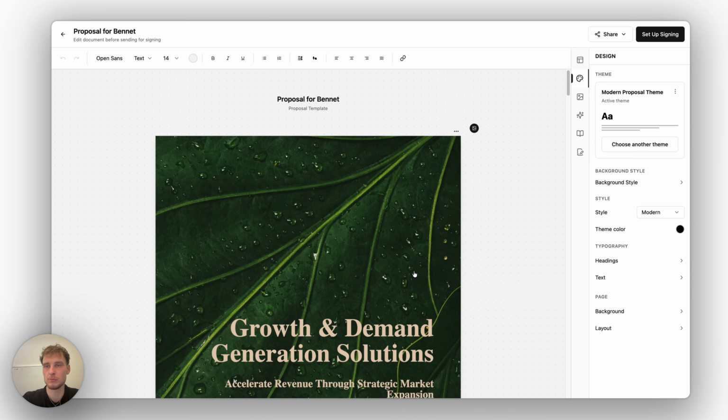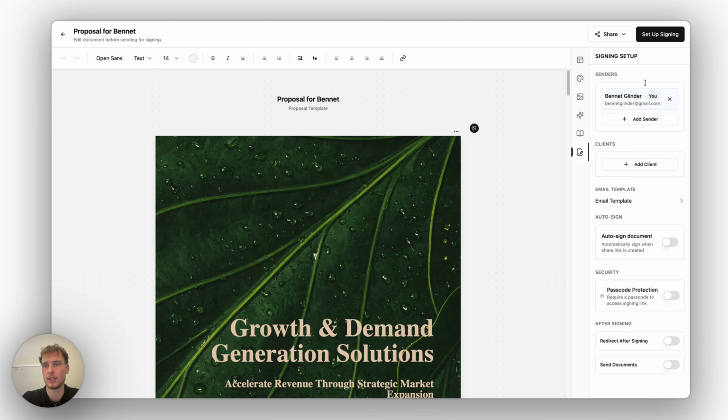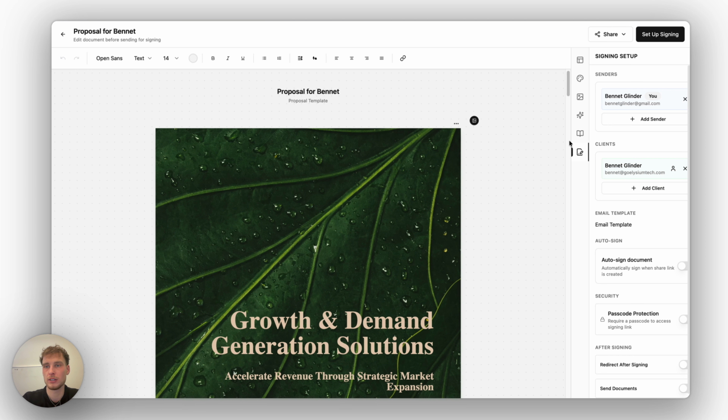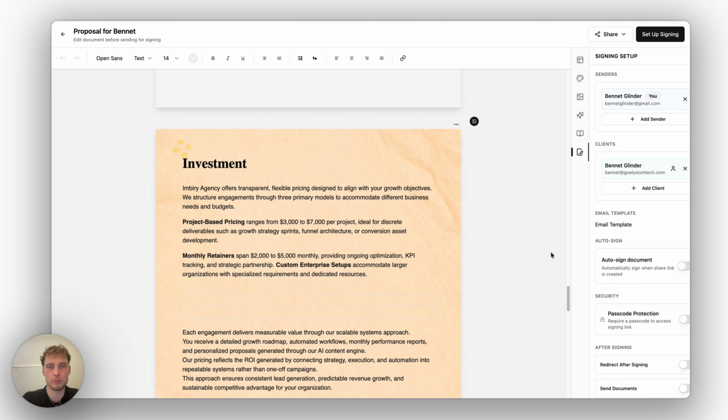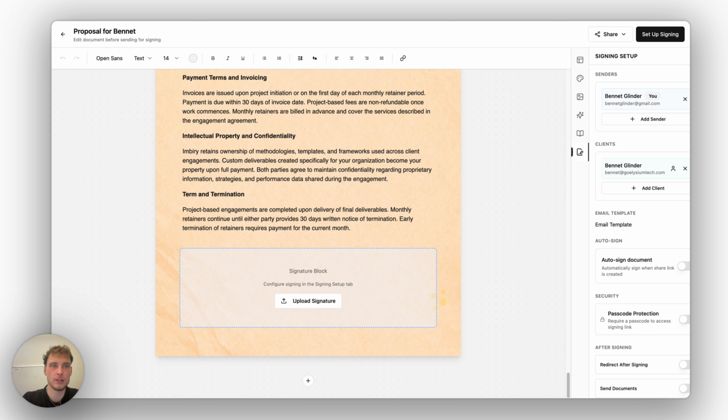I just wanted to show you how we can configure signing. So I just ended that module in the workflow, but you can also manually set up the signing for the sender, and then also for the client. If you want to manually assign that, we can add the sender, and then at the bottom you should see those two signature blocks. If we update the page, then they will be added in there as well.